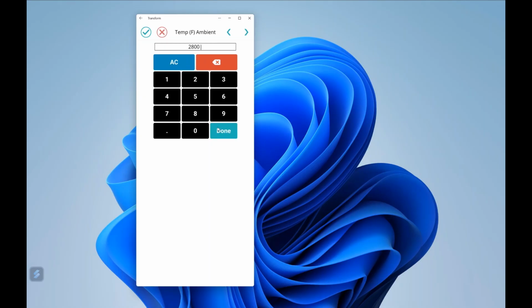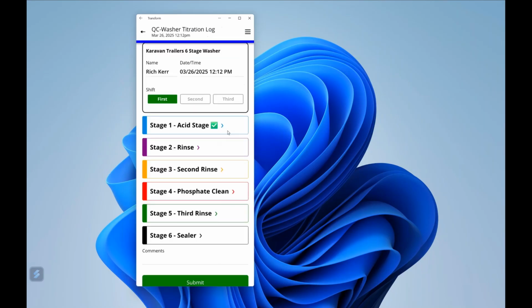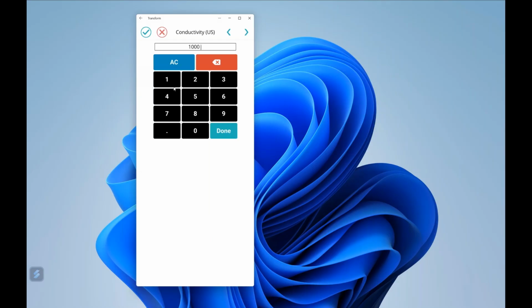And the temperature measurement does not have a specification range. You'll notice after filling in all 4 required values here, I now have a button to return me back to the menu. So it's a way of guiding the user through the data entry process visually. They're now aware that it's time to move on. So we say return to menu, and there's now a check mark on the acid stage section because that's been completed, and I'm ready to move on to stage 2, which is called rinse, which has some different measurements.